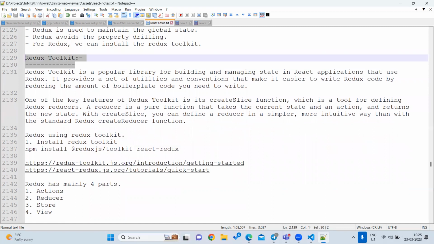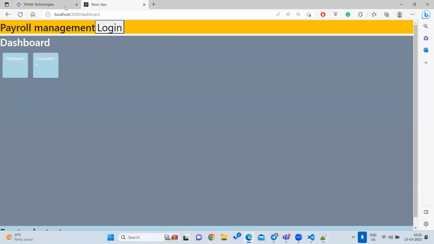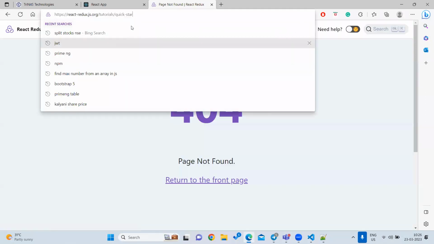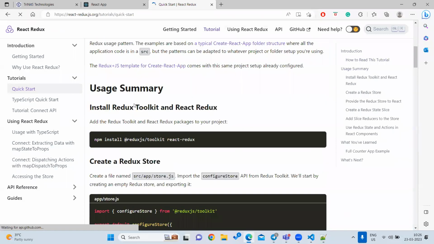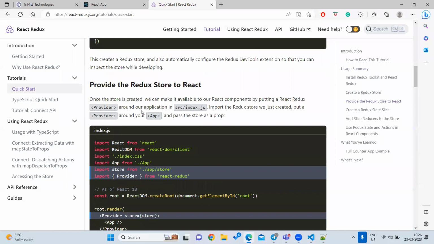Redux Toolkit is the most popular for React. I always tell you, if you want to learn any framework, you have to go to their official website. Then you have to read their manual. This is their official website. I can open this link here, and let me go to quick start. You can go here and read it out. First you can install Redux Toolkit, then you can go step by step.